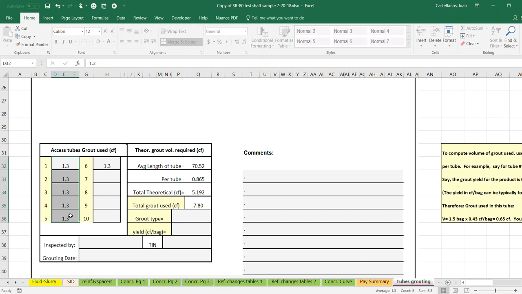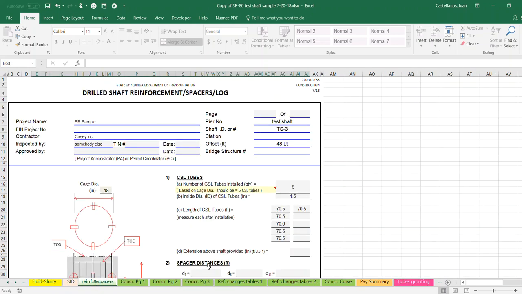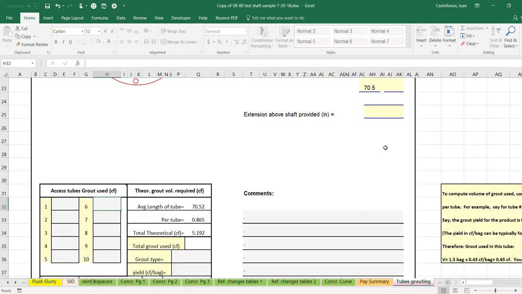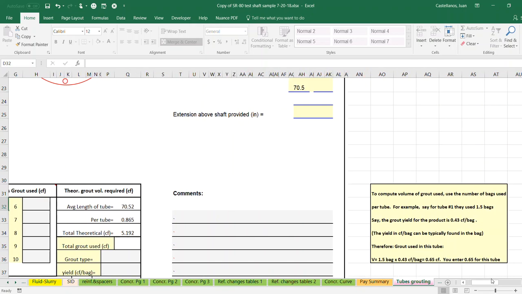The only input they need to do here is this one, because this number of tubes comes generated automatically from the reinforcement spaces from here. Based on this, the computer has generated some theoretical volumes of grouting that are required to fill the tubes. So, following this instruction, we're just filling up the cubic feet we use.